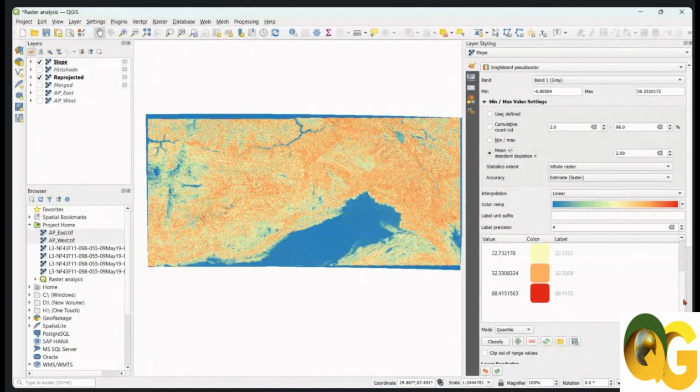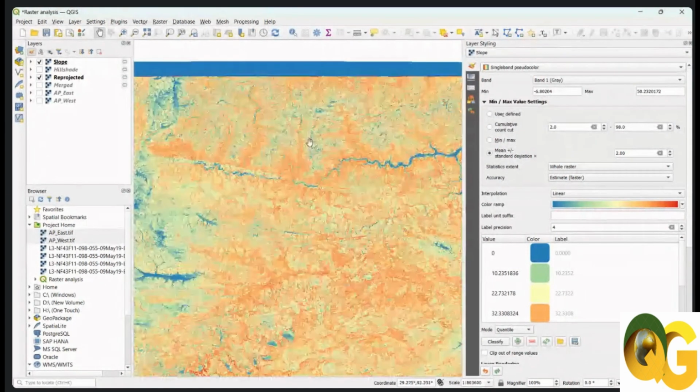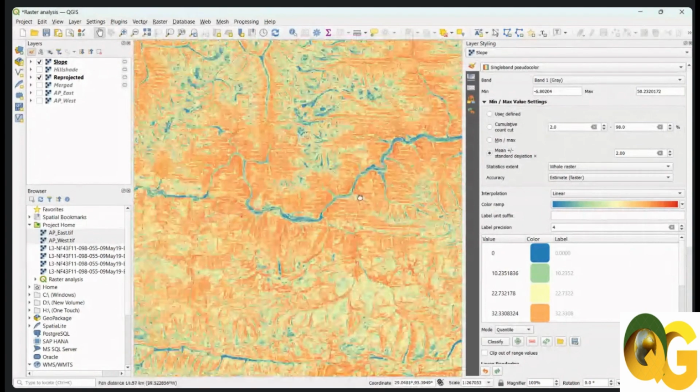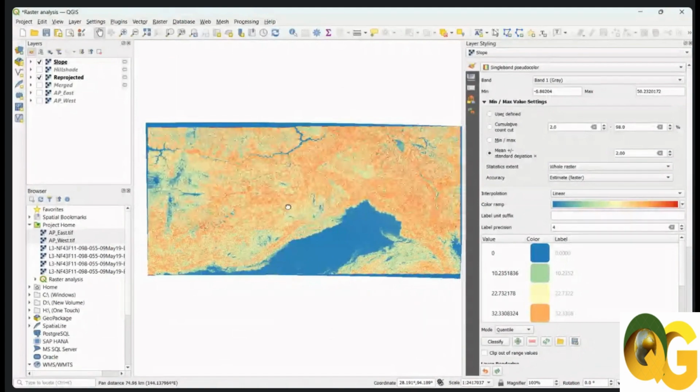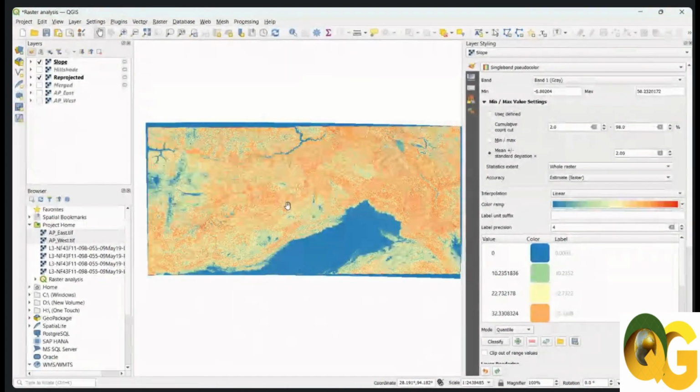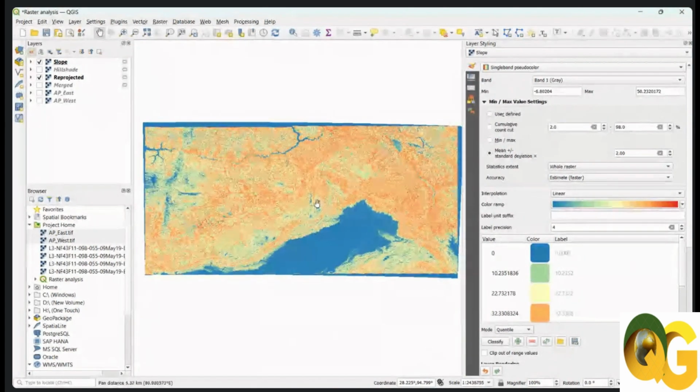So here we got our slope map. If you are satisfied with the color combinations and all these things, you can go and create your aspect map after that. So now let's create an aspect map. What exactly is aspect? Aspect helps you in identifying the direction.